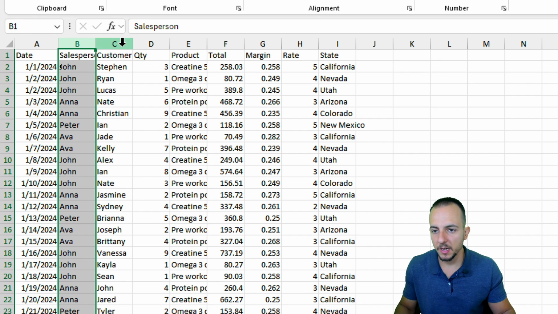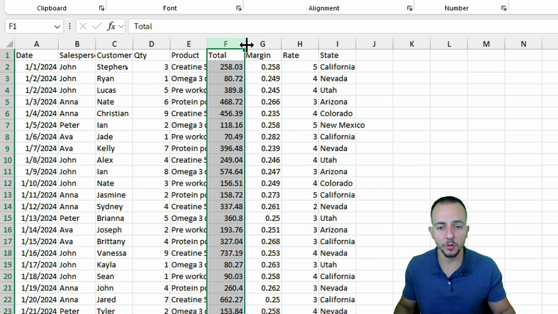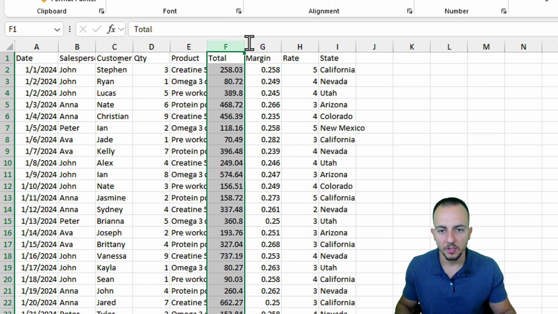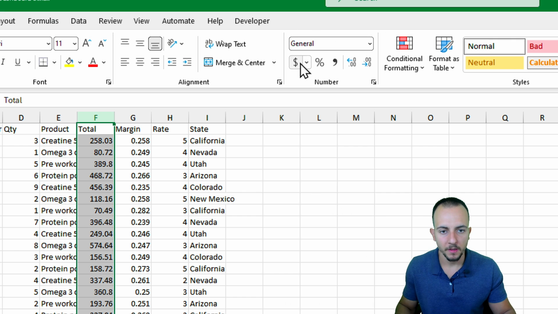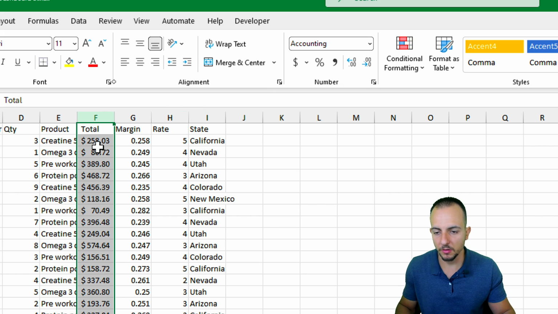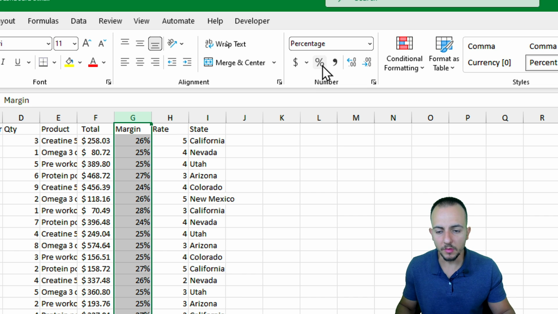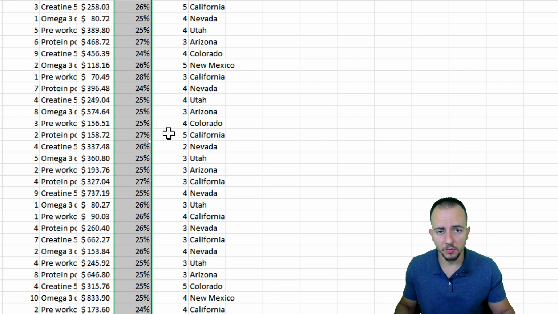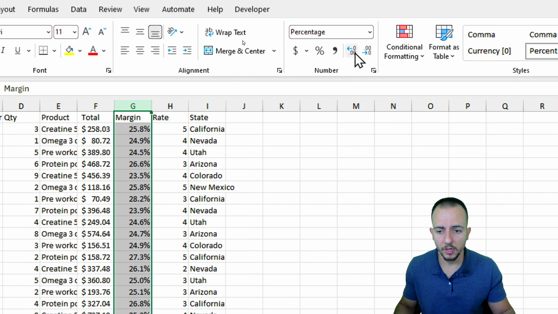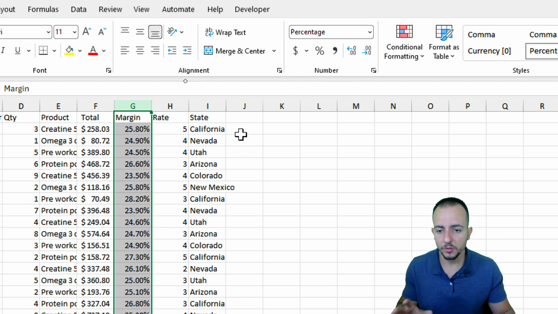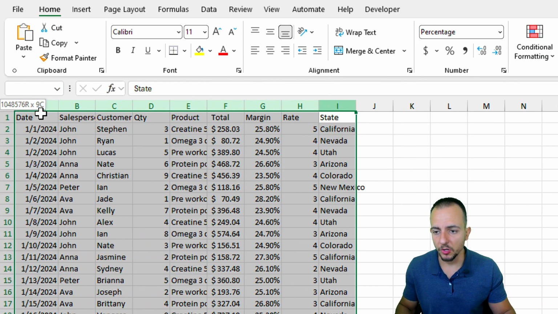The salesperson is right, the customer too, the quantity, the product, the total. In the total, maybe it's a good idea to format as currency, maybe dollars or any other type of currency. So let me select this entire column and go underneath the General tab, select here the currency, the dollar sign. Yeah, now it's correct. The column G, where I have the margins, we can transform to percentage. And if you want to increase the preciseness, instead of using 0 decimal places, you can use 1 or 2 and so forth. I want to keep 2. Now all the rest of the columns are right.